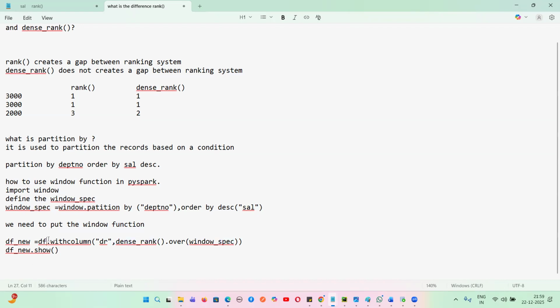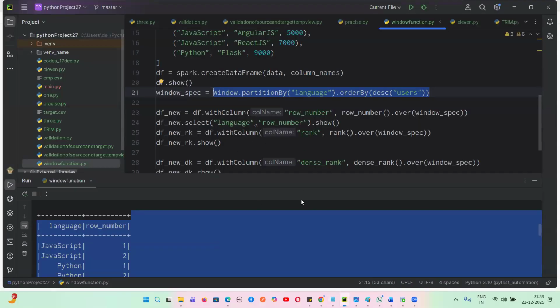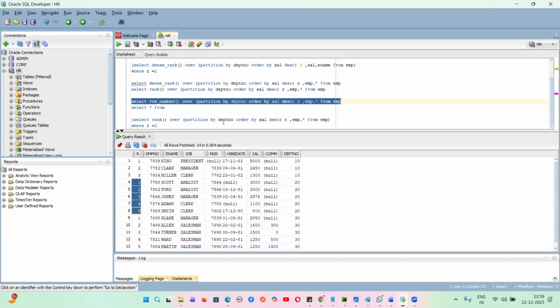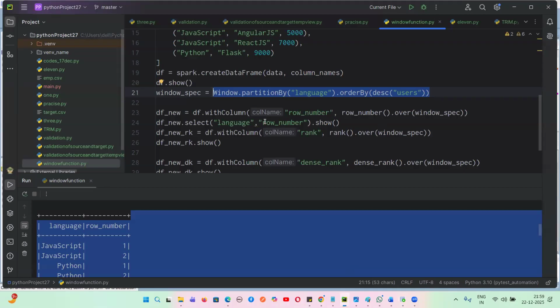In this data frame, I wanted to add a column, so I have used withColumn. The name of the column is dr. And this is an analytical function which we are putting over this window specification. What is a window specification? It is a class via which we can partition the data based on a column and sort the data based on a particular column. Once the window specification is prepared, we can put the analytical function over it. This is how we will use analytical functions in PySpark. I showed you in SQL also, and in PySpark also, but the only difference is here we need to create the window specification. Yes or no, guys?